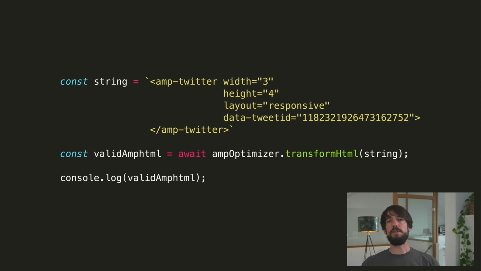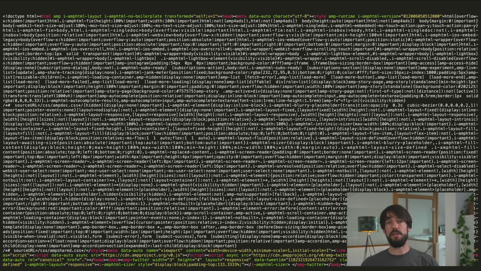And this is how the AMP Optimizer works. It's a Node.js library, and by the way, we're also working on a PHP version. You give it an AMP document as input, and it will return an optimized version of this. The cool thing is, you can even pass in incomplete HTML documents. In this case, we only pass in a single AMP Twitter tag. And it will still turn this into a valid AMP document. And it looks like this.